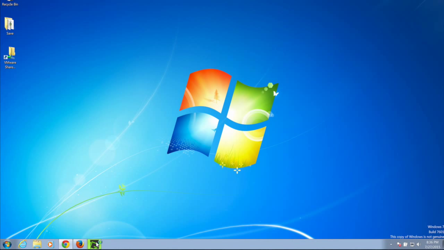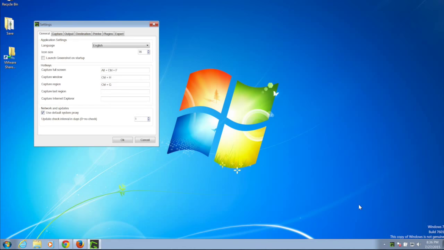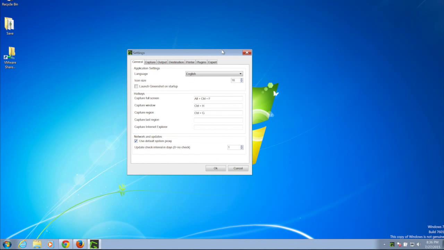From the Windows taskbar, select Greenshot. From the system tray, click on Greenshot and Preferences. From the Settings dialog box, you can click through the tabs and set your preferences. Note that on the General tab, the hotkey for capturing a region of the screen is Ctrl-G. We're going to use that later.